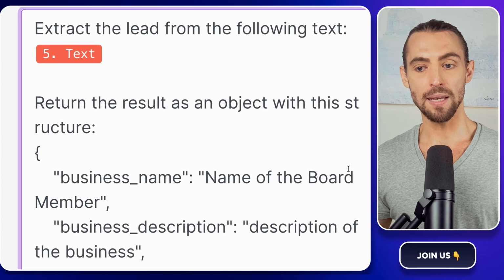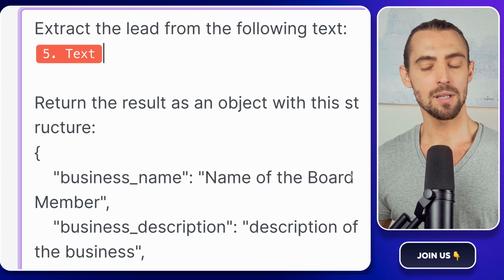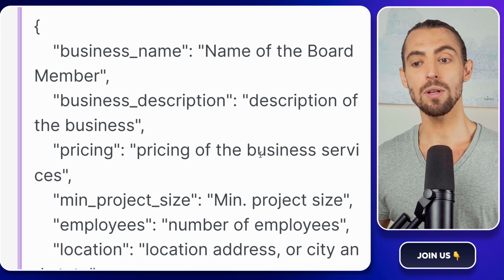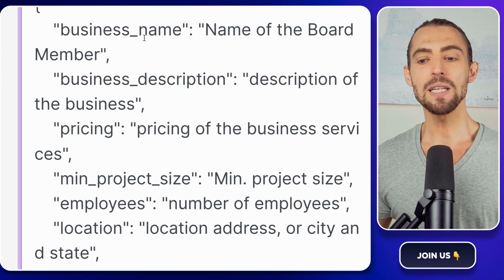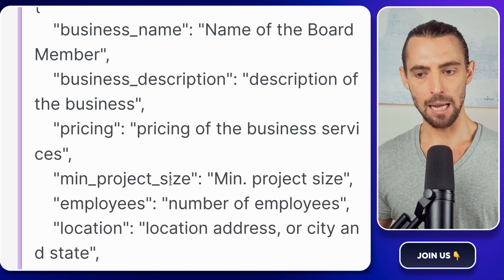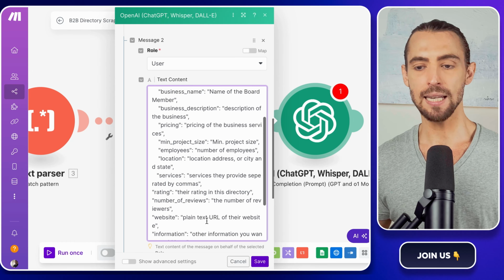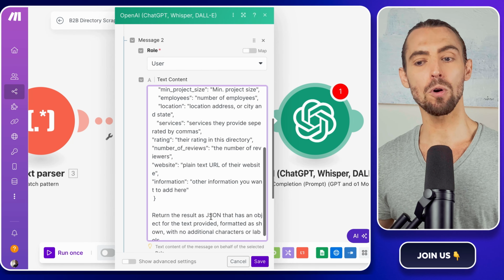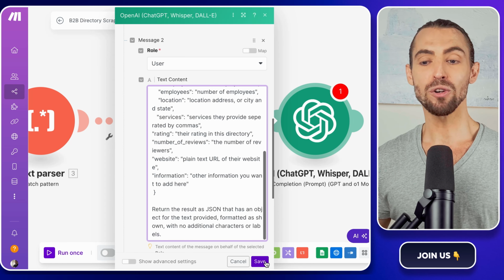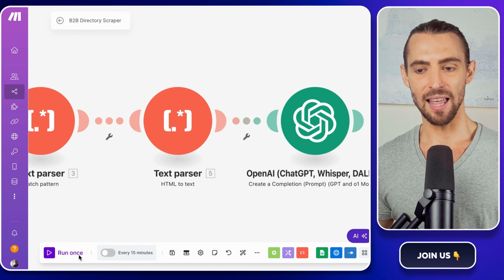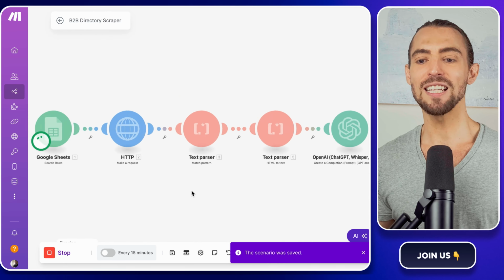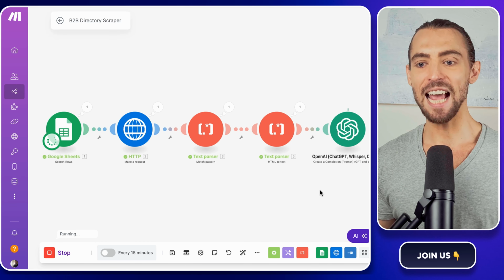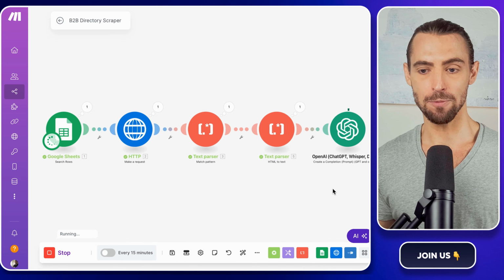Next, in the user role message, tell it exactly what to do. Something like, extract the business details from the following text and return the result as a JSON object. Be specific about the fields you want, like name, description, pricing, and contact details. Providing a JSON structure will make the results super organized and easy to read. When you're all set up, save the settings and let it run. Watching this in action is like watching a robot handle what would have taken you hours. It's efficient, it's accurate, and honestly, it's kind of mesmerizing.